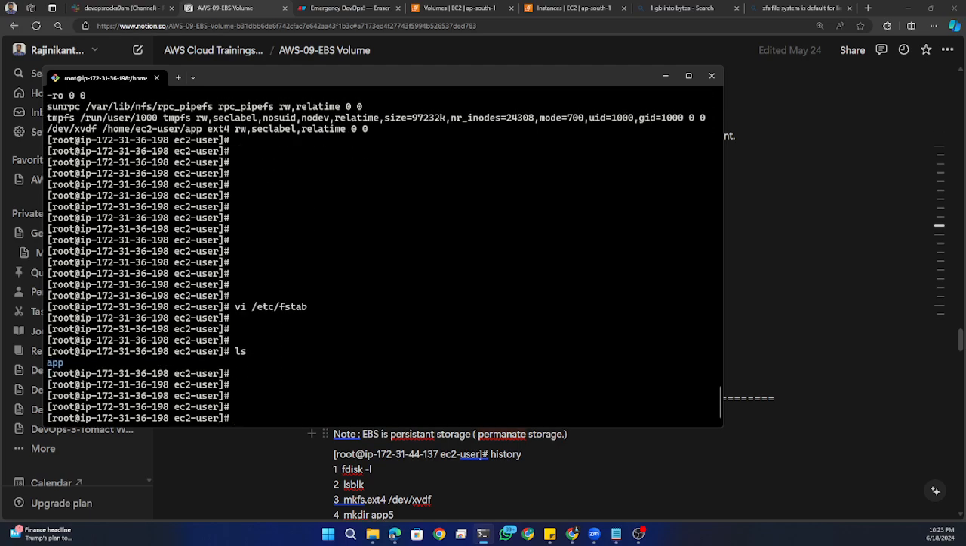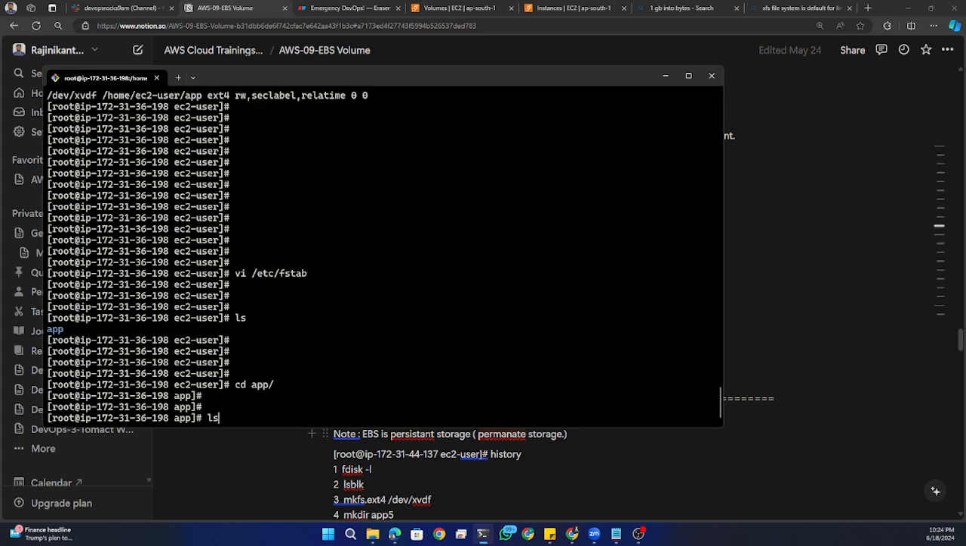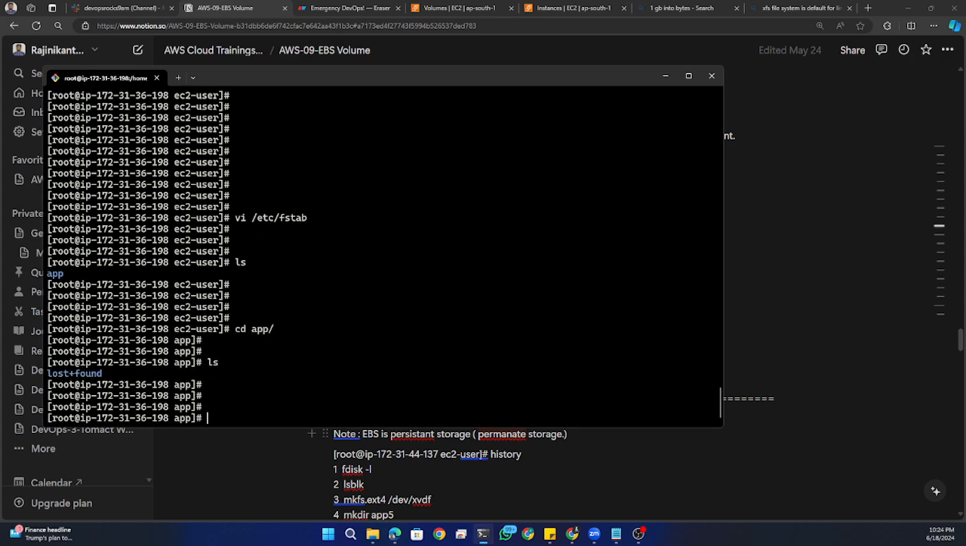Okay, now I made it as permanent storage. Just giving a configuration in this file location is enough. If I log into my app directory, I should be able to see lost+found. Okay, it's for your recovery data directory, lost+found. So when you see it, you're successful.